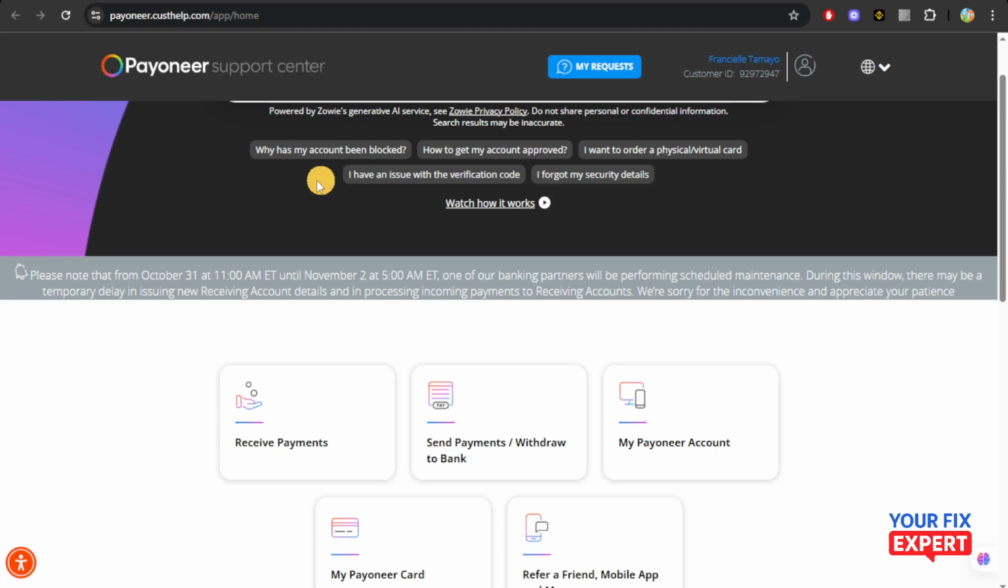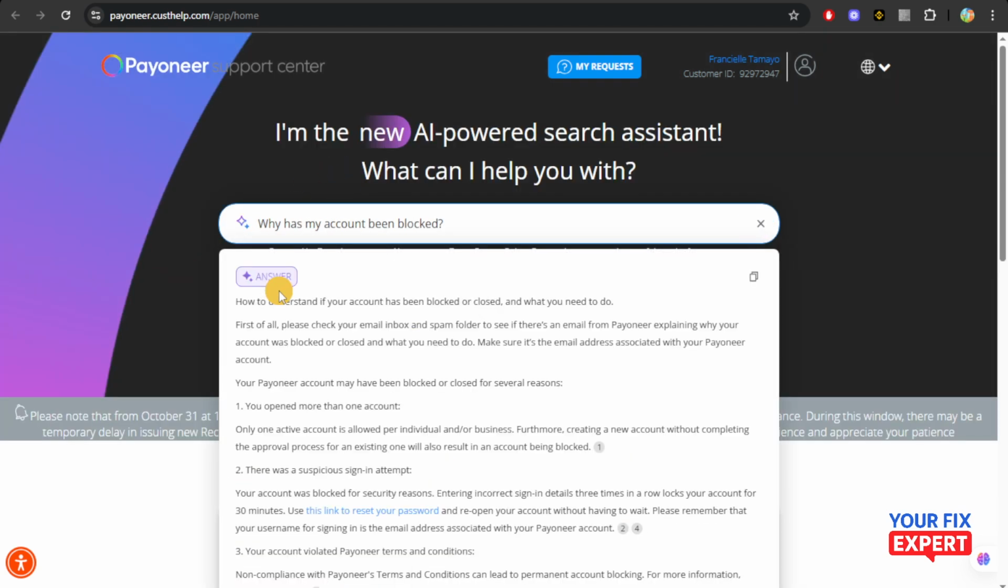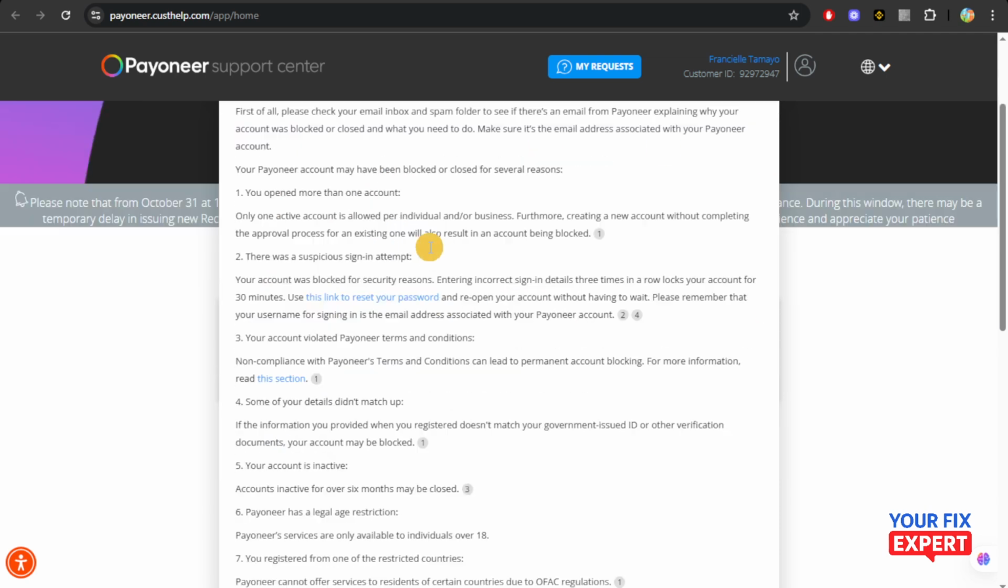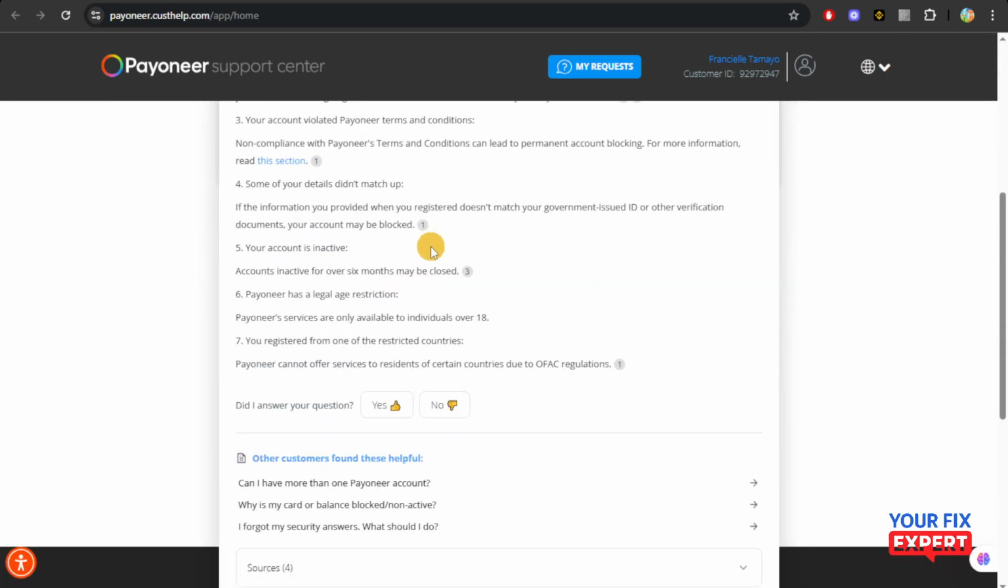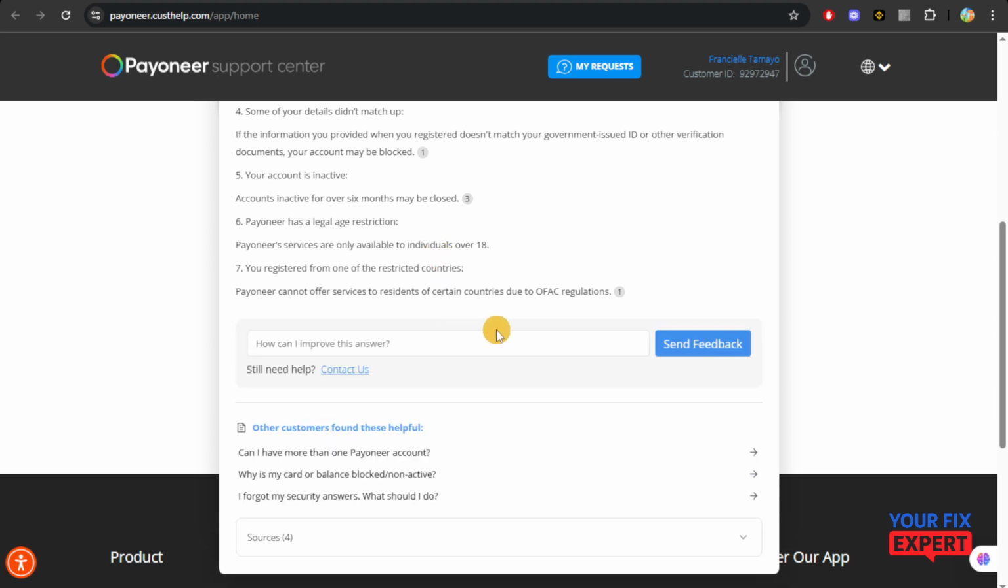Or you can also just type in your problem right here. Like you can see this, why has my account been blocked? And then you will be able to see why it may be blocked. Now, if it does not answer your question, you click on no, and then you can type in the exact problem that you want right here.